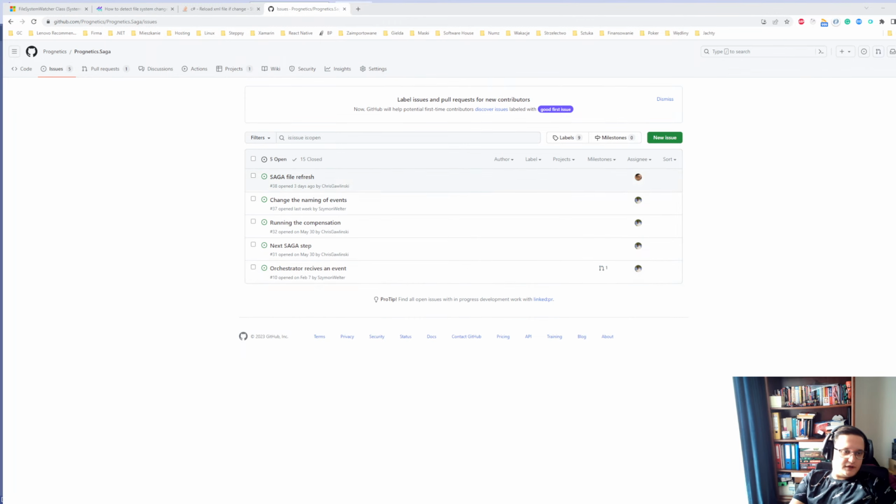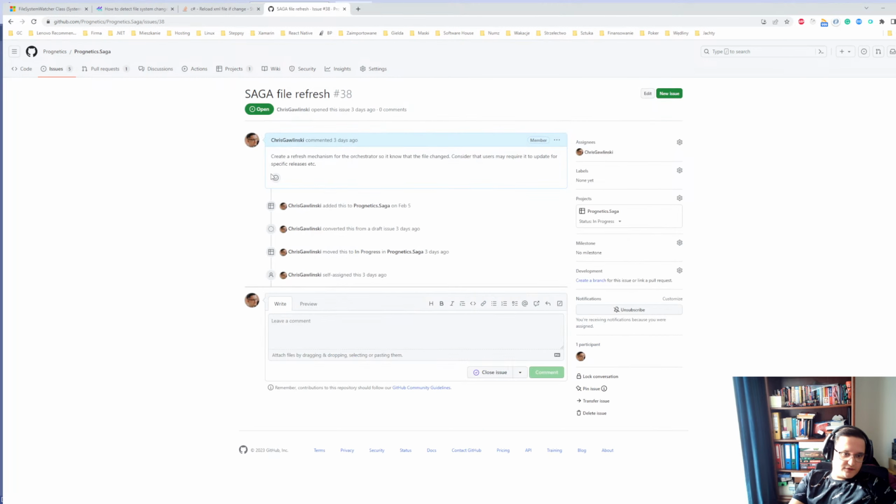I want to do the SAGA file refresh, which essentially is a mechanism that will mean that we are refreshing the ledger. So we are refreshing our data, which defines how the transactions are being run. So yeah, I guess let's get into it.